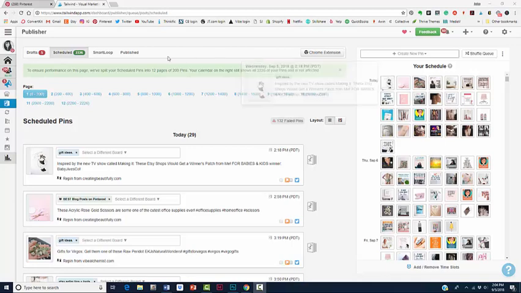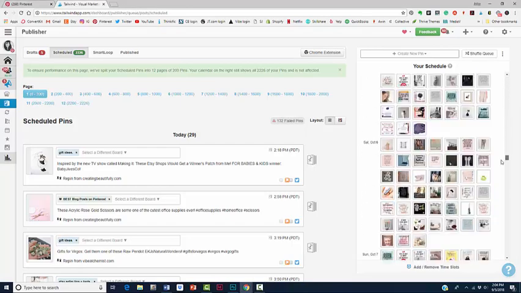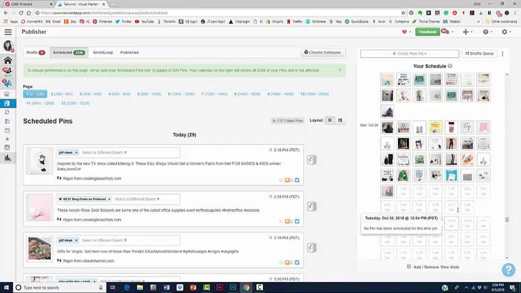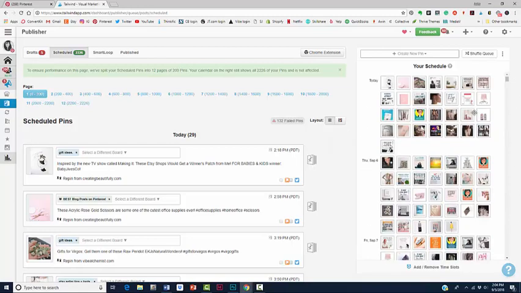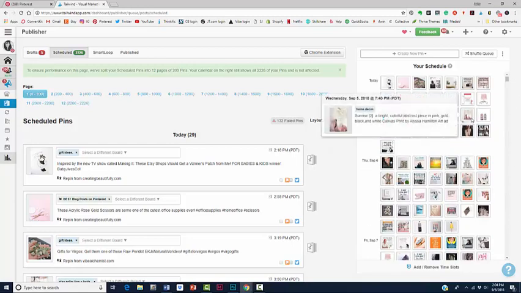So as you can see, I'm logged into Tailwind and I have, well, right now I have almost 2 months of pins scheduled. So I'm serious about this. I'd like to keep at least 4 weeks of pins scheduled in advance. Pinning that much can be a lot of work, but because I like to have so many pins scheduled, I have found some little shortcuts, and that's what I'm going to share with you right now.